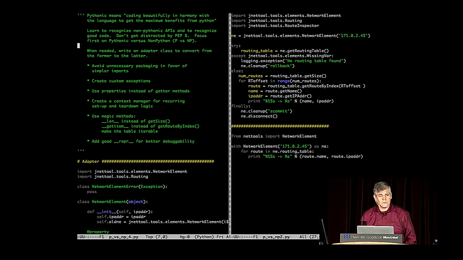So what do you do if you're given an API that's terrible? There's a pattern for it. There's an entire design pattern for it. It's known as the adapter pattern. We'll write an adapter class.